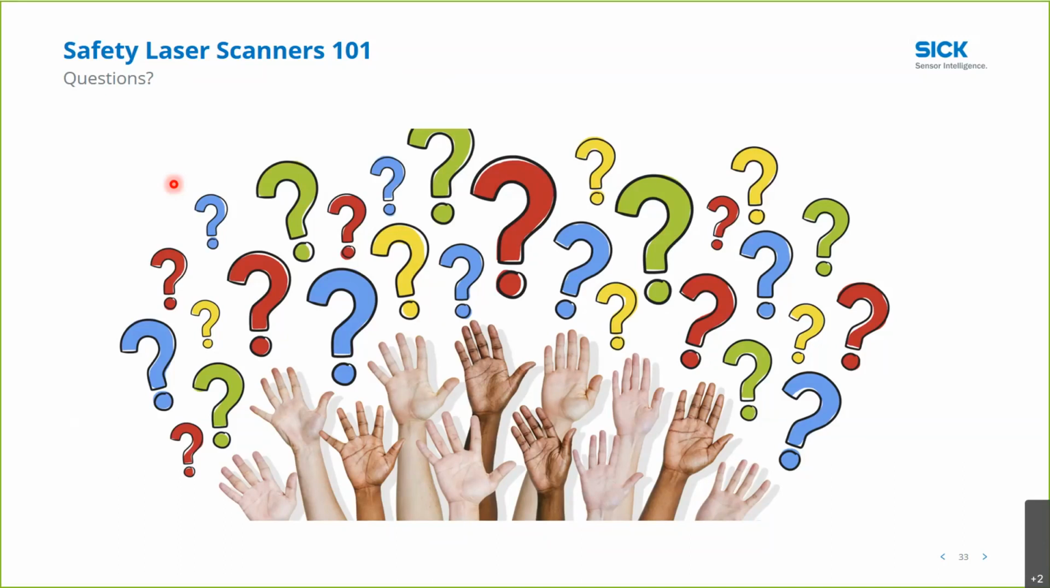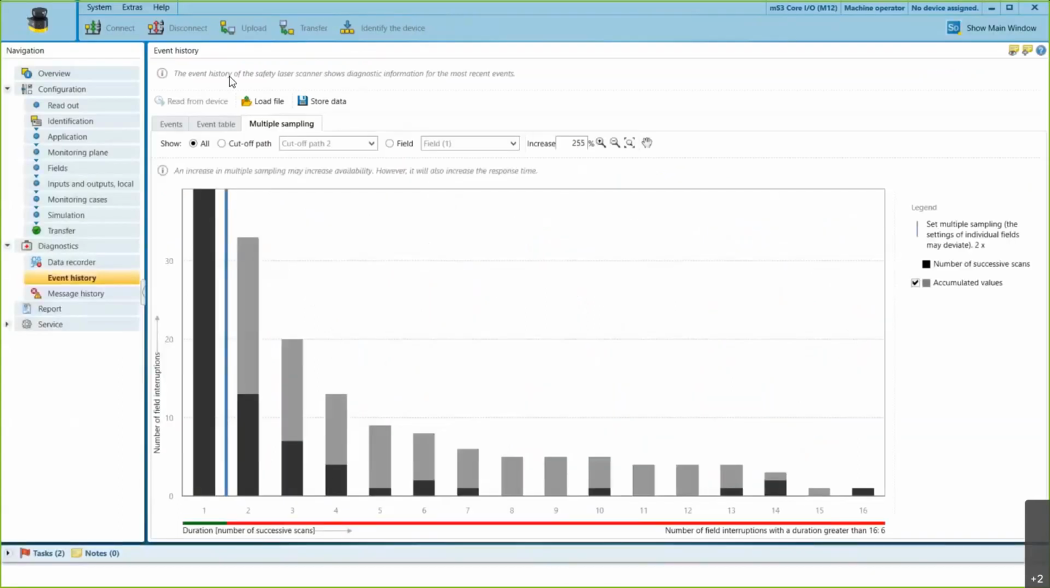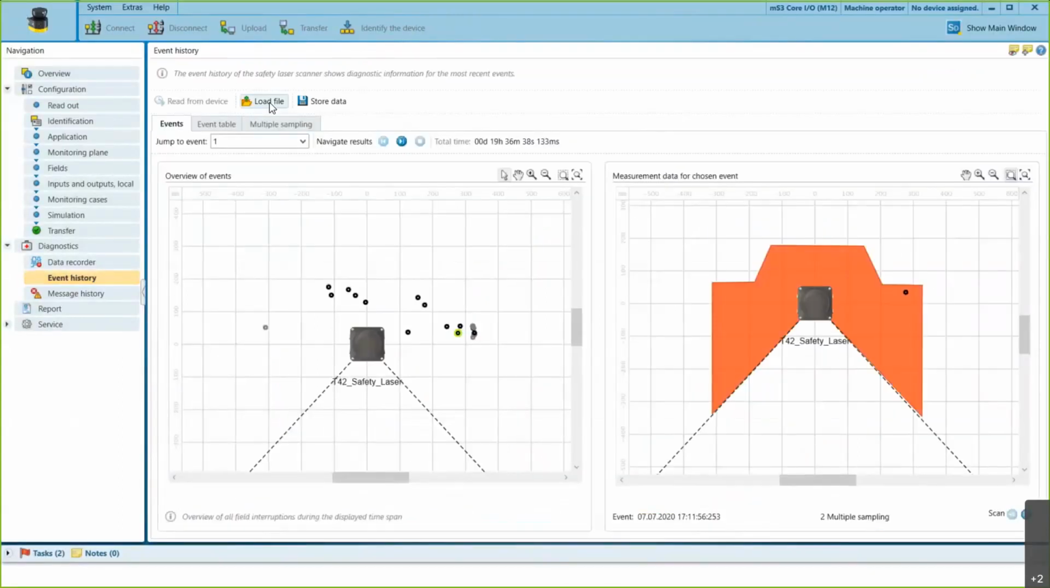Gotcha. Perfect. Okay. And is that history, can it be exported to a server before it gets overwritten? Can that history be exported to a server? So I'm going to pull the software back up here real quick. You'll see here that you can store the data.